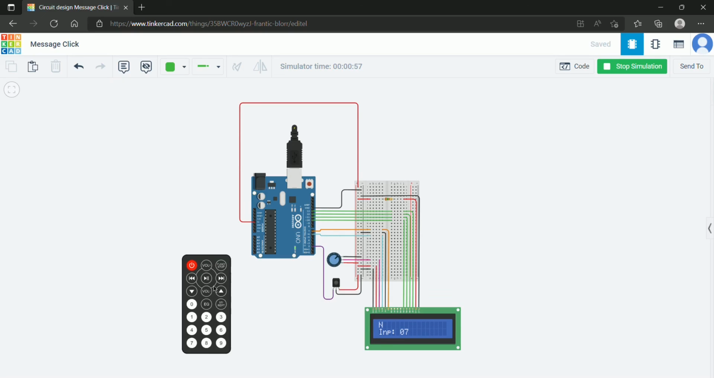This project has given me insight on how TVs and set-top boxes use IR remotes and decode their signals to perform specific functions. Thank you for watching.